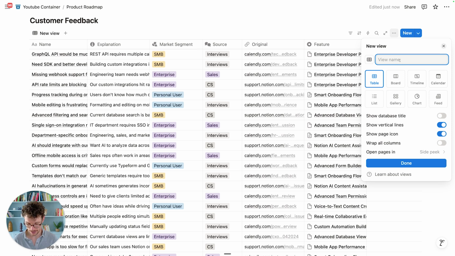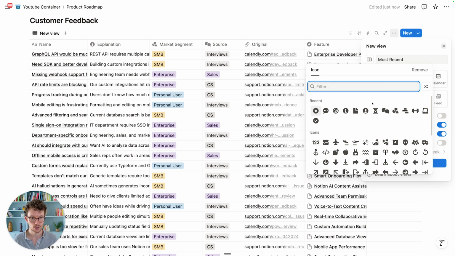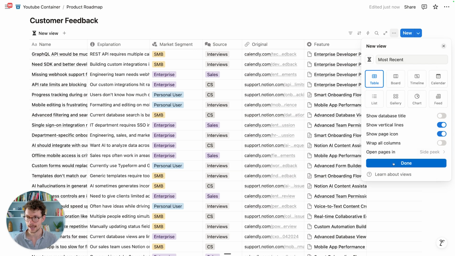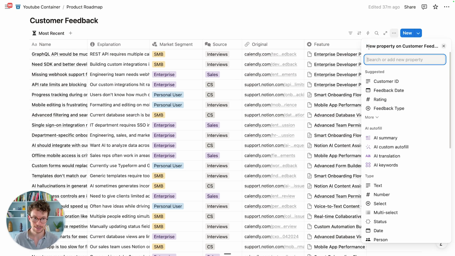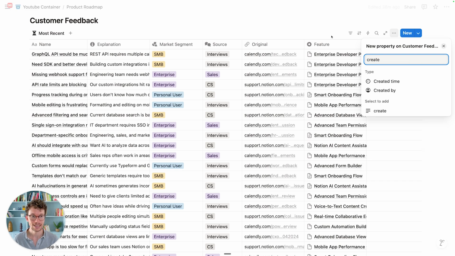Here, I need a view name. I want to call this most recent. And then I want to add an icon for this that indicates this, right? So probably the time icon, and click on that. Now, in order to show the most recent features, we actually need to add it as a property. Currently, we don't have anything in terms of time, right? So let's add plus and then our created time.